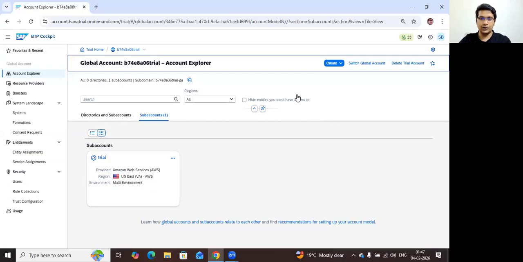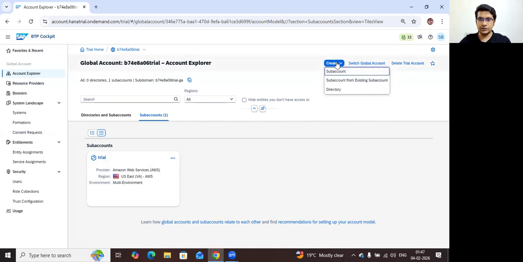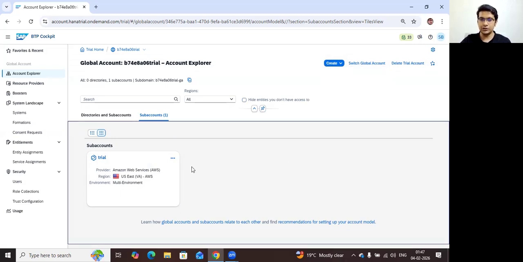Okay, so I have already set up my trial account, and I will show you how to do it yourself. When you go to your trial account for the first time, you won't see any sub account there. It will be empty, but you can create your sub account from here. Just click the create button, click sub account. You need to remember that it is based on a region where it is hosted in AWS. For Business Application Studio, you need to select US as the region where you will find these applications.